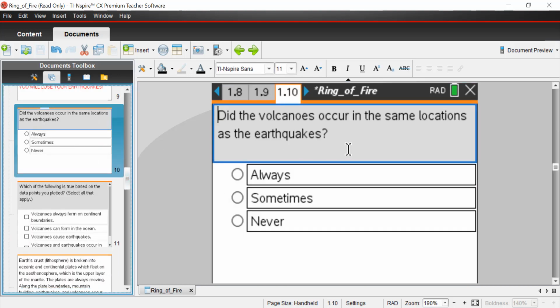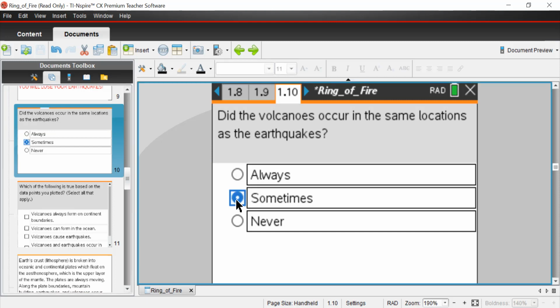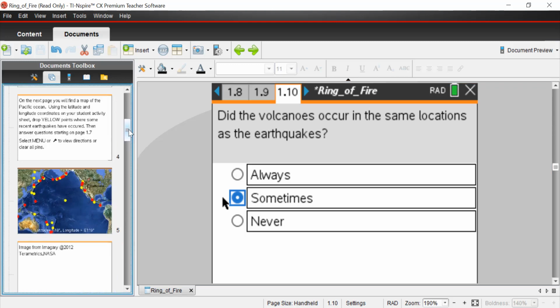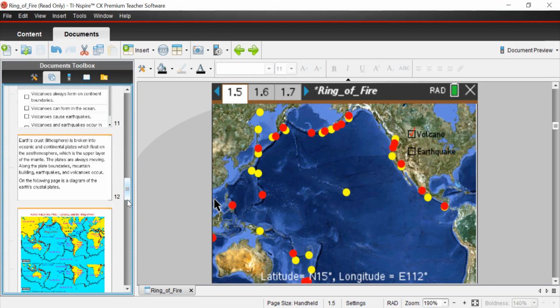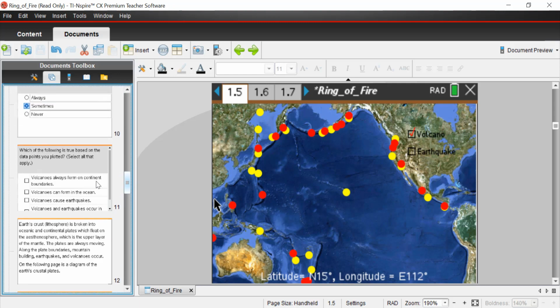Did the volcanoes occur in the same locations as the earthquakes? And like the previous time we answered this question about the earthquakes happening at the boundaries of the continents, the answer is sometimes. So not all the time, but there was a lot of overlap, and you can see that. There are a lot of volcanoes happening along the same locations as the earthquakes, but then there are also a lot of volcanoes that were happening in locations where there was no earthquake recorded. Okay, and so let's see, where are we now?